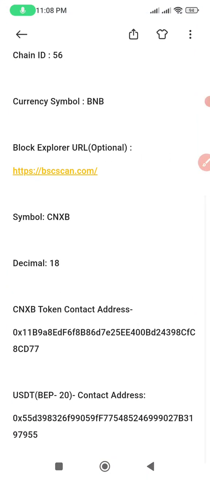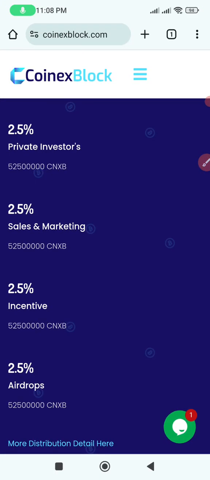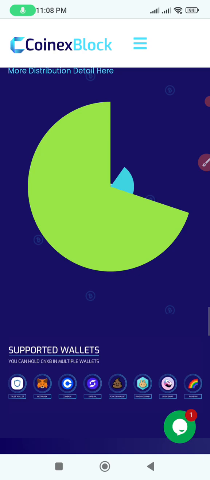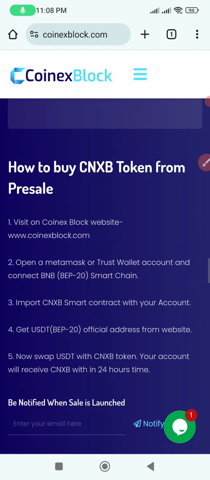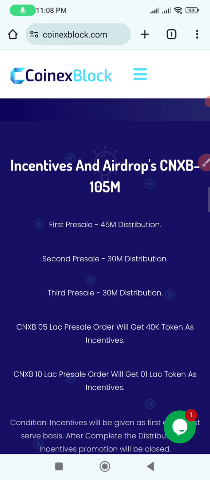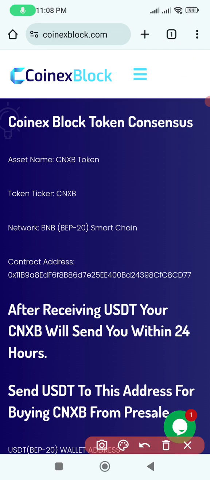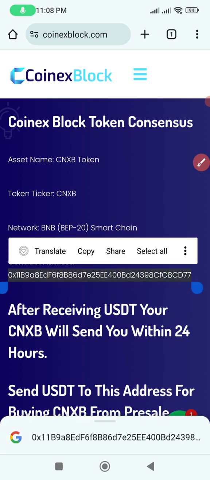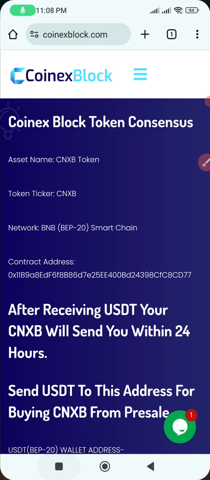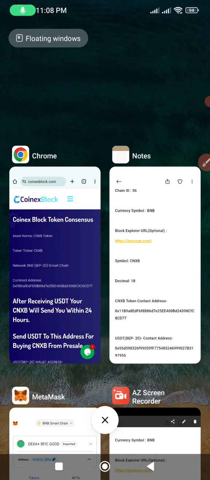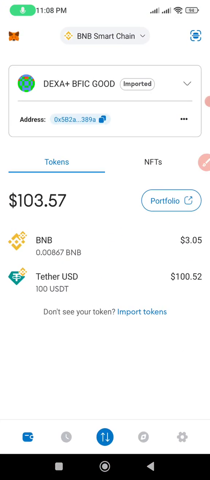We set up the CNXB smart contract. You can go to the coinblocks.com website, and you will see the contract address. Okay, this one is the CNXB token contract address. Copy this contract address, and then go again to your MetaMask wallet.